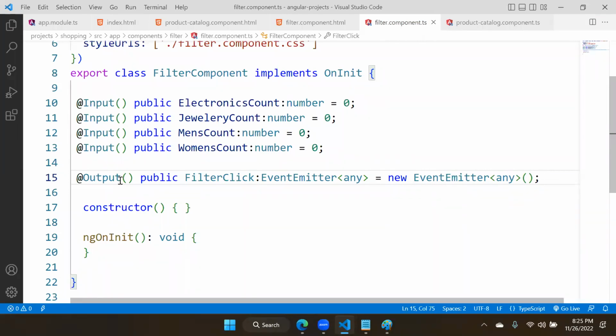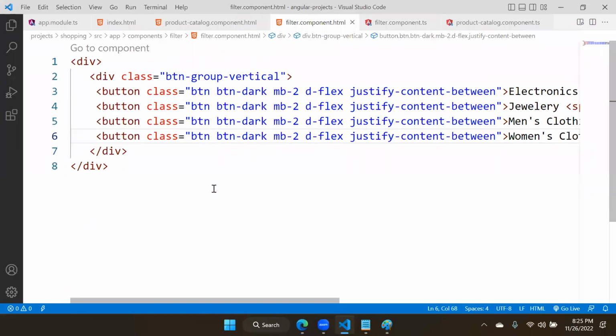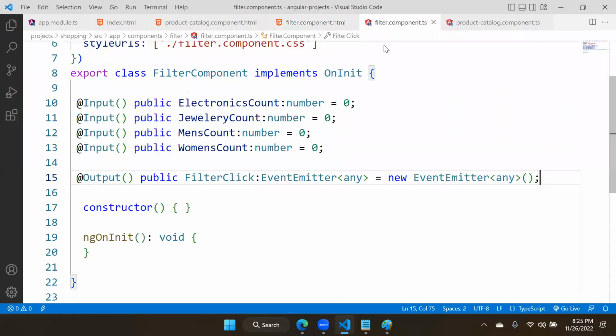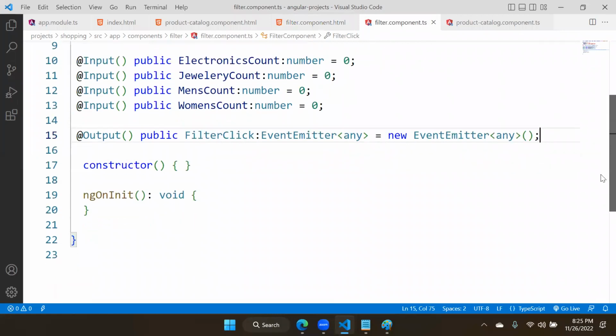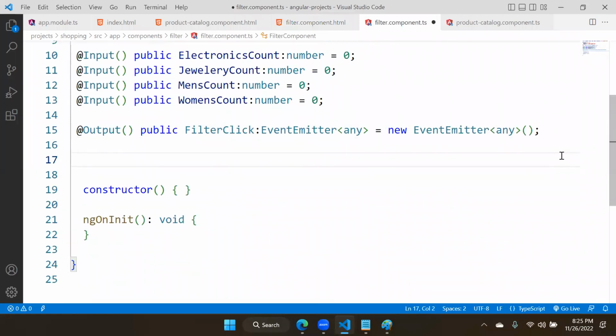Now what should happen is when user clicks these buttons, that should emit a value. When user clicks these buttons, a value should be emitted. So that means now we need a method. Let's create one method. And what is the method? So public buttonClick is the method.